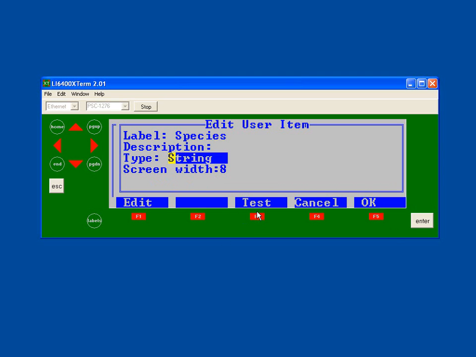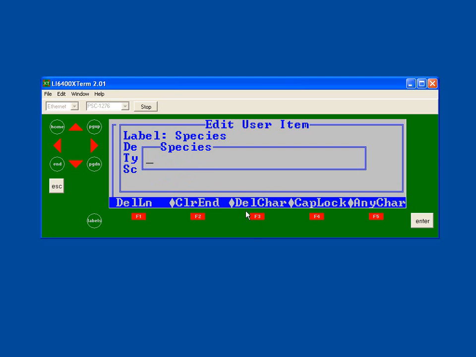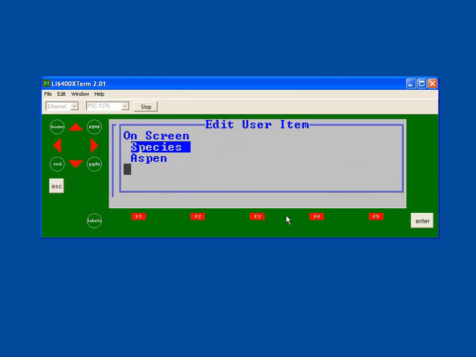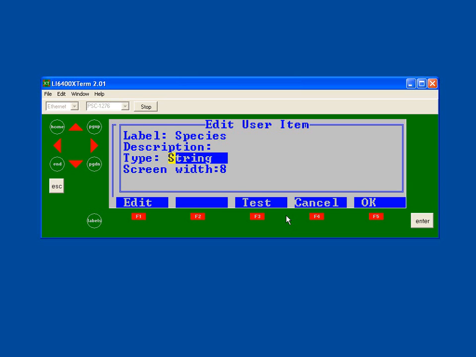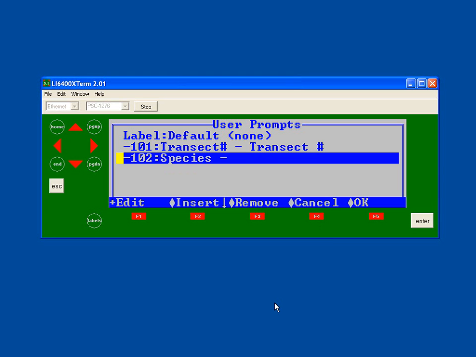If you'd like to see what this will look like, you can go ahead and say F3 test, and here's the prompt that comes up. And I'll go ahead and enter what my species is, and here you can see how it'll appear on the screen. If that's okay, you can press F5.